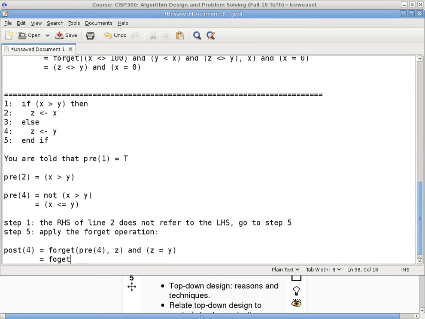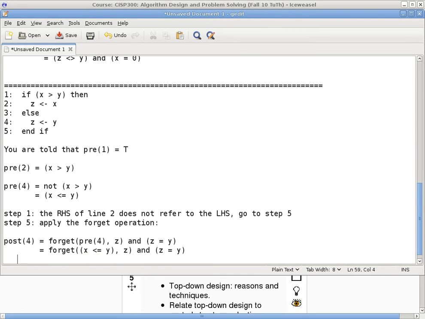So now it is just a matter of expanding forget. What is pre-4? Well, just copy and paste it. Copy, paste, and z equals y. And in this case, the forget operation really doesn't do anything because the only thing we knew before line 4 is x is less than or equal to y, and we're trying to forget all the components that mention z. Do we have anything that mentions z? Nope, there's nothing that mentions z, so we get to keep everything. So that means the post 4 is x is less than or equal to y, and z equals y.